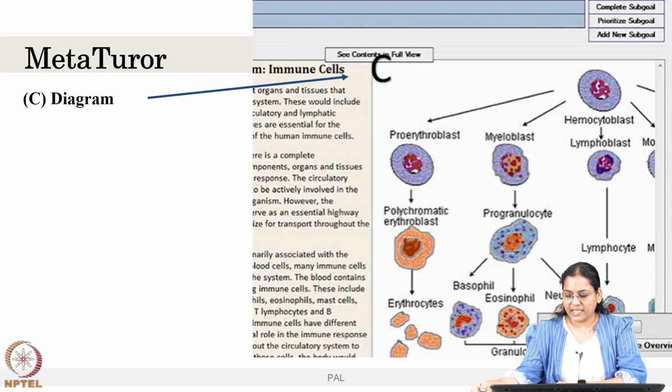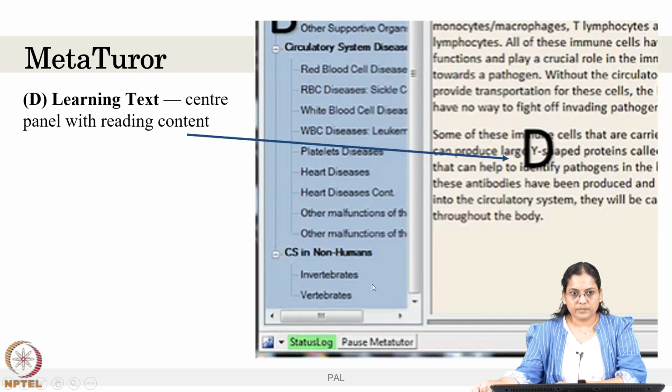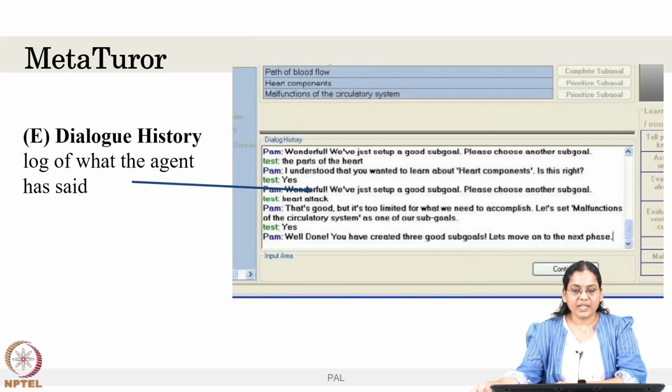Next is the C section. That C section gives the detailed diagram of the part of the human circulatory system. This is the D section. It is the center panel with the reading content. There are a total of 48 pages of reading content available at the center panel in the learning environment. Next is the dialogue history. It is the log history of the agent, where the agent and learner can communicate and engage with each other, and in this panel we can see their interaction log history.